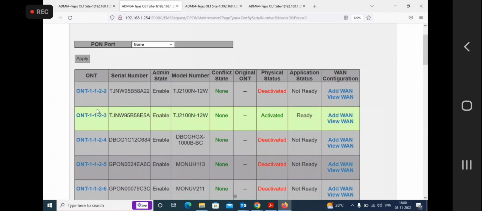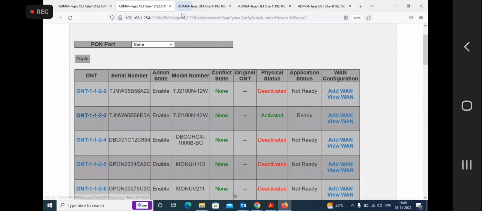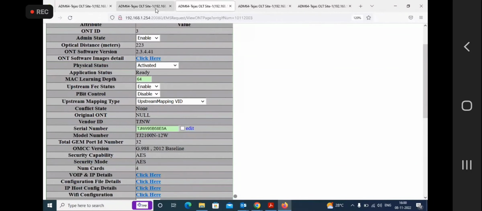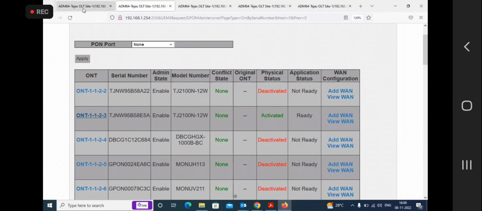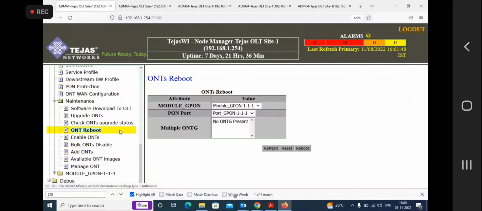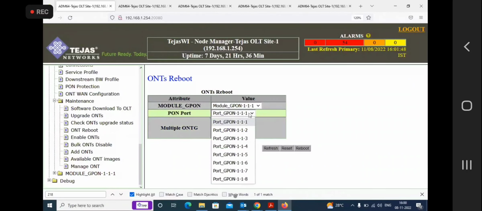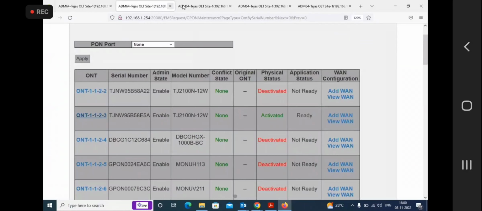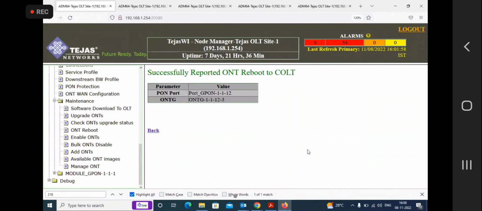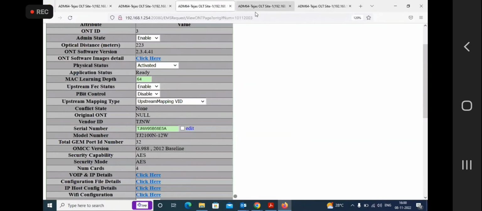So here we see that there is an ONT 1123, this is active. So we can trigger a reboot for this ONT. Remotely, we have the option here, ONT reboot. So we have to filter out the PON port number 2, and then we select this 1123, and then we click reboot. The moment we click reboot, an alarm will be generated, loss of signal.